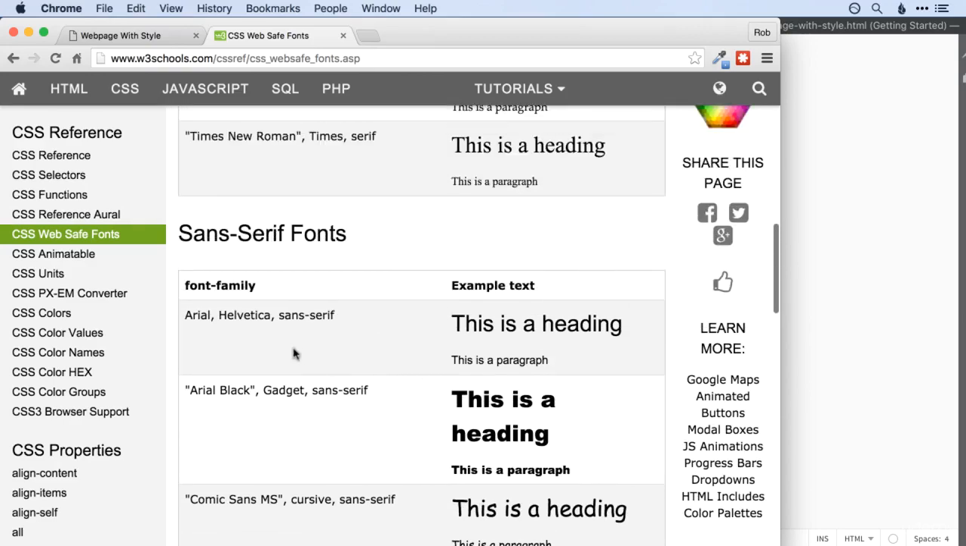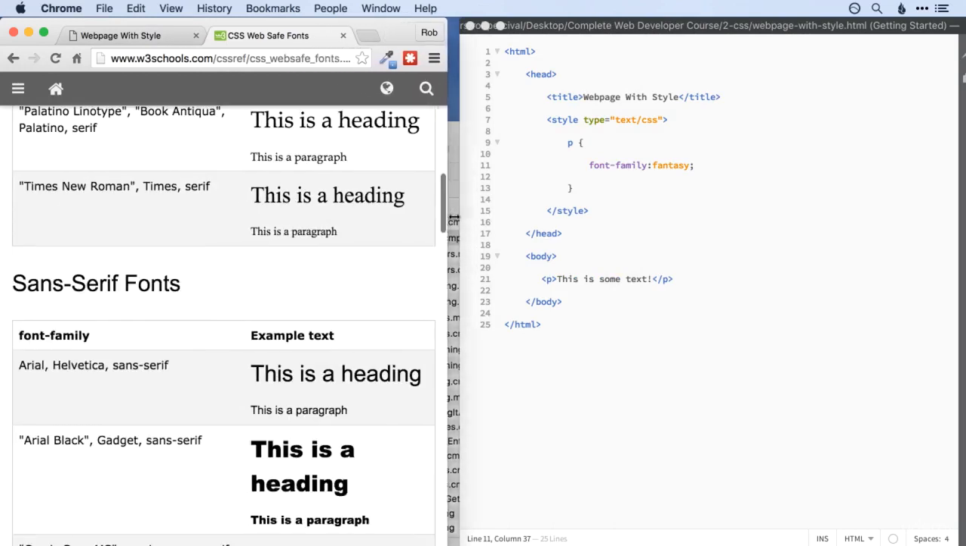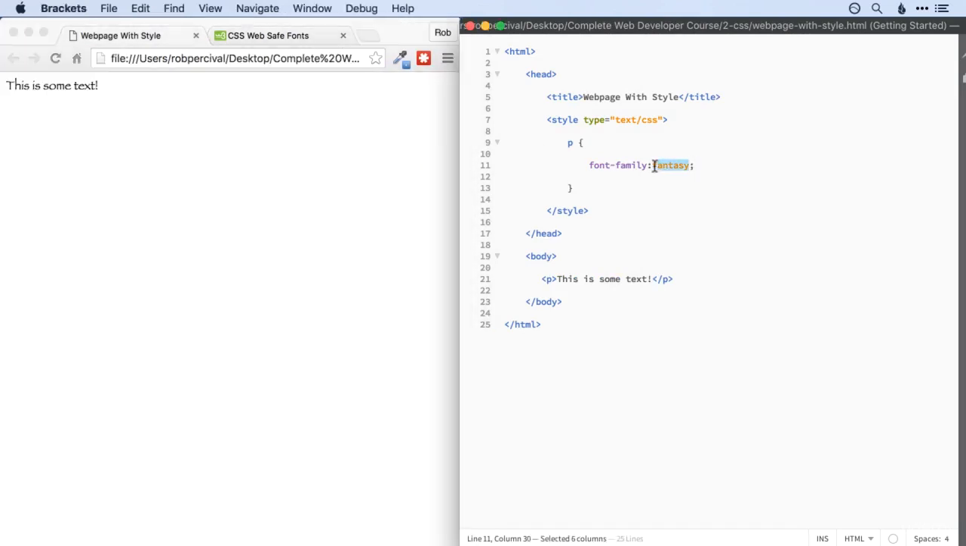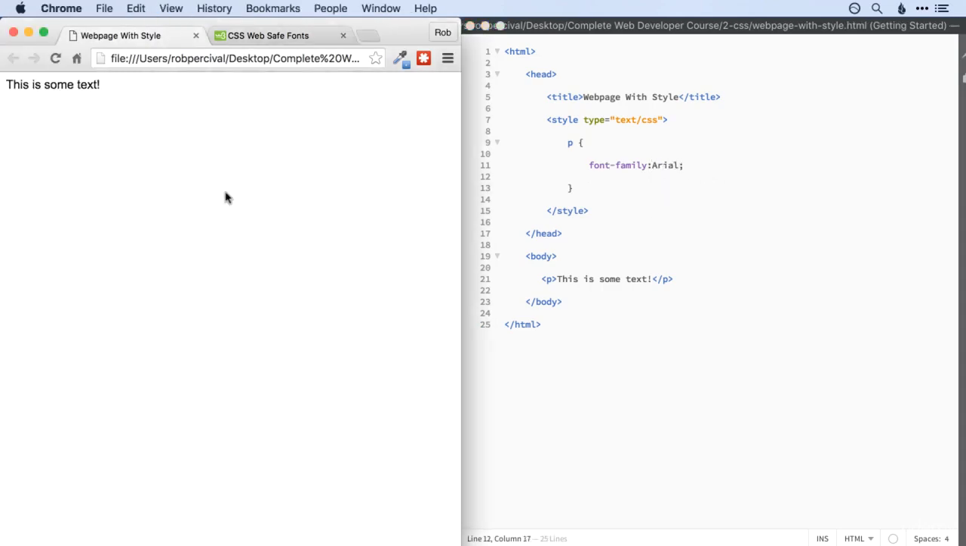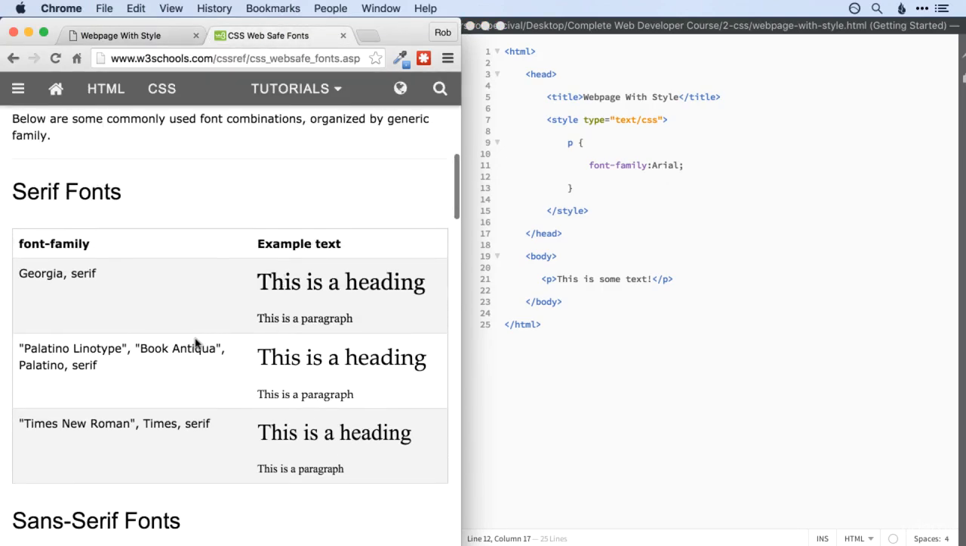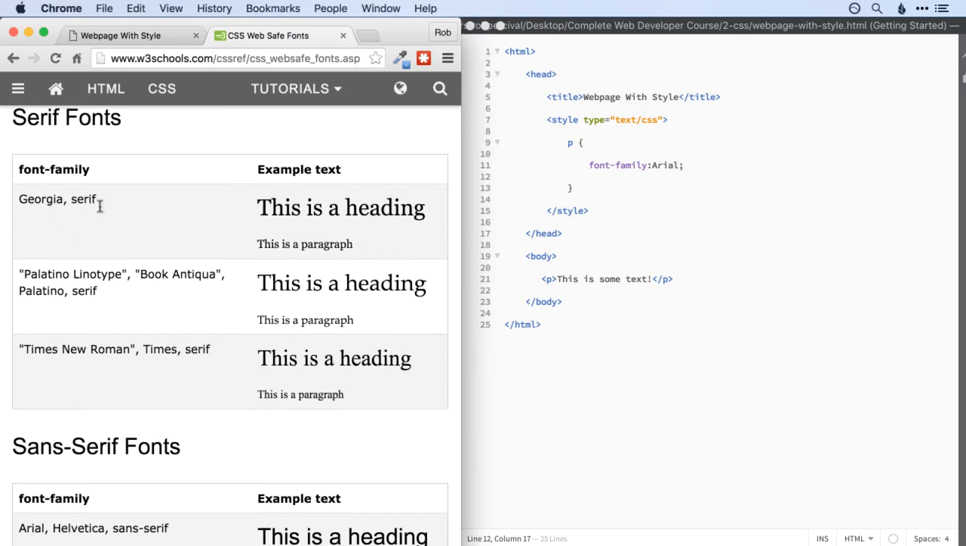Let's just pop on one. We'll try Arial, just because it looks different once again than what we have. So Arial. There we go. Let's refresh. There we go. So that's what Arial looks like. Now you'll notice though that most of these in fact have not just one, but several different ones. Most have three. So we've got Times New Roman, Times and serif.